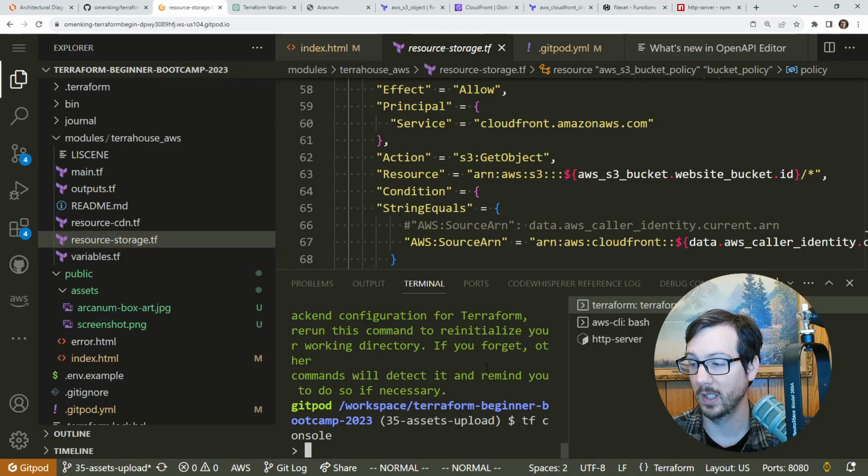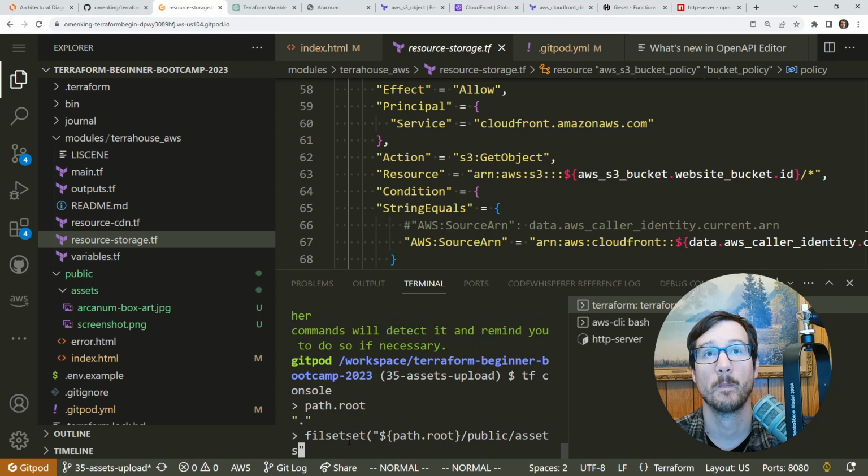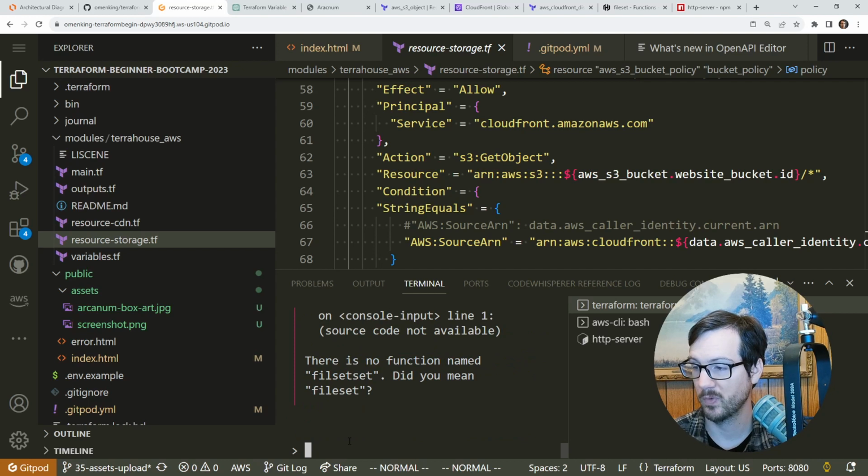So if we go here, I'm in Terraform console. You can see by that closed angled bracket, we're going to type in fileset. Well, first, before we do that, let's figure out where we are. So if we type in module.path, what do we get? path.root. Great. And so I'm going to say fileset, and I'm going to make this a string. I'm going to do interpolation. Okay. And we want to go into public assets, right? And then I'm going to close this out like this. And we'll see if it lists it out.